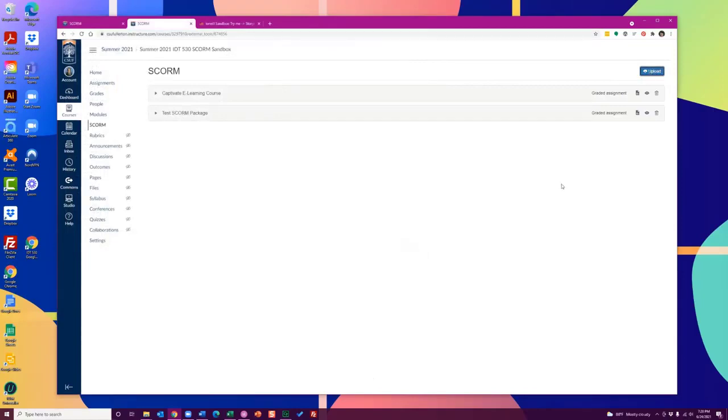And if you have anything you need to change in Captivate or Storyline, again, you do have to go into your authoring software, make those changes there, and then publish, and then upload here, and then you'll have to go back and put it back into your module.